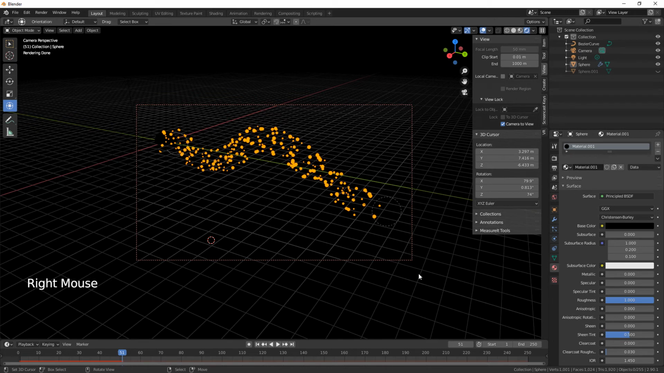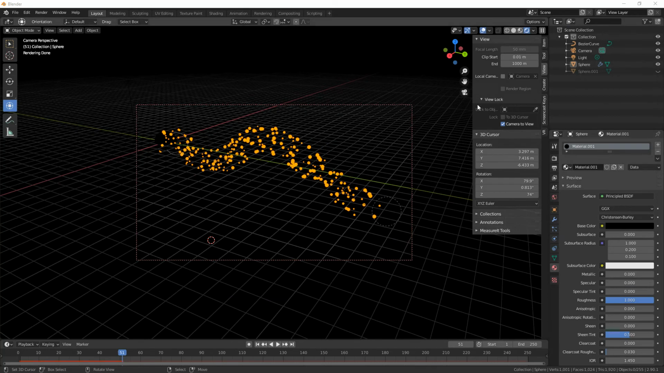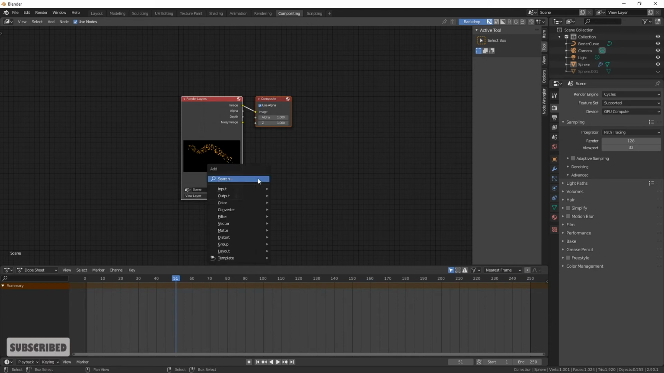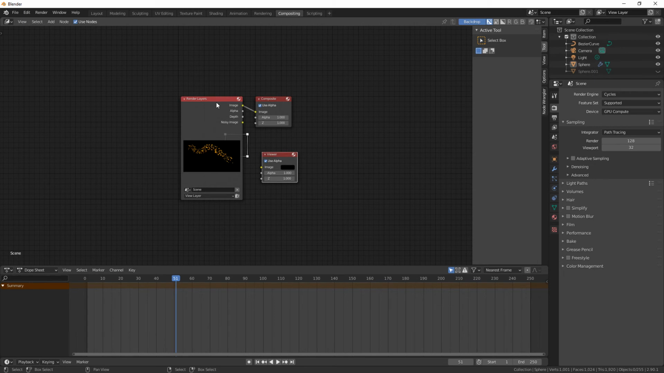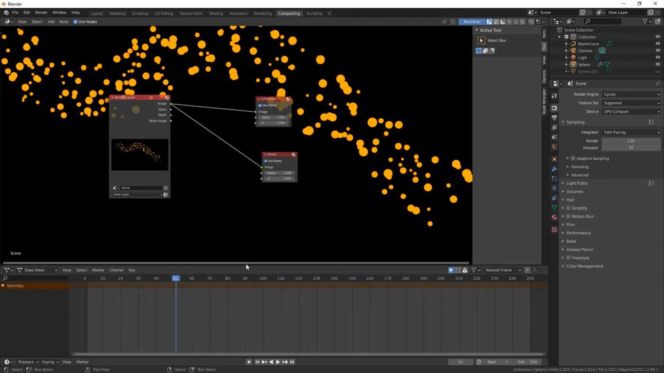Okay, and then if we hit F12, mine's rendered over here. Okay, and then if we go into compositing, we'll hit use nodes, Shift A, and where is it? View, where's the view? Oh, output, Viewer. So what we can do is just chuck this into there and then the image should come up behind.